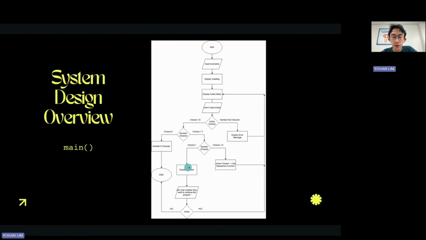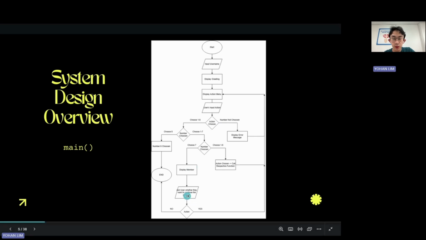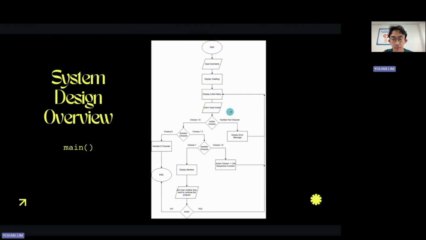And for the number 7, it will display the members. And from 1 to 6, the action chosen will call the respective function. And then for display members, it will go to here and ask the user whether they want to continue the program or not. If it's no, it goes to the end. If yes, it will go back to the display action menu again.